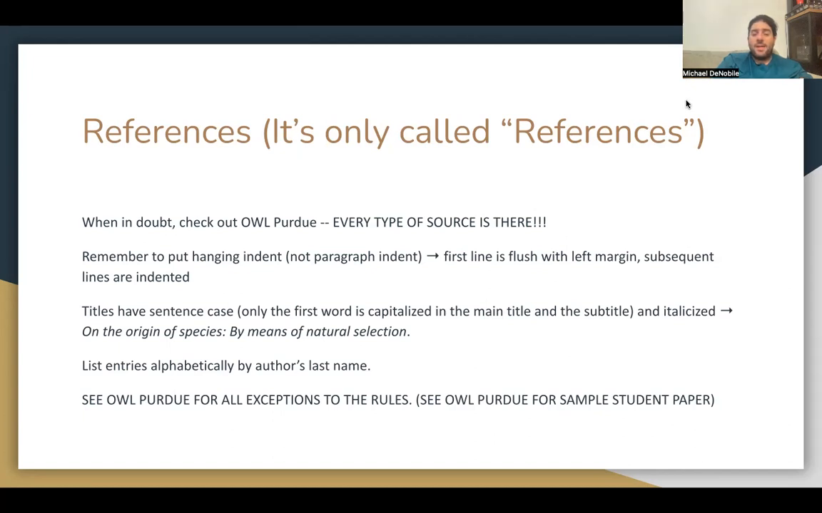List entries alphabetically by author's last name. So always remember it's author, first initial, second initial, if they provide a second initial, and then your entries are going to be listed by author's last name alphabetically. See Owl Purdue for all exceptions to the rules. See Owl Purdue for sample student paper.